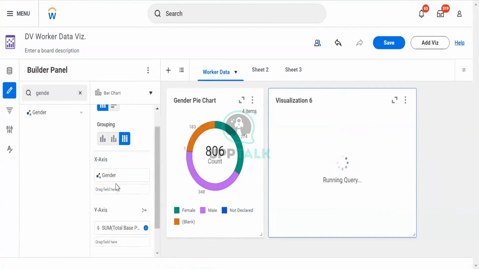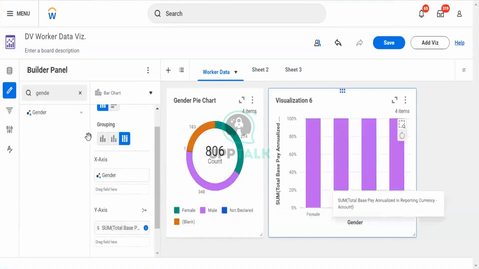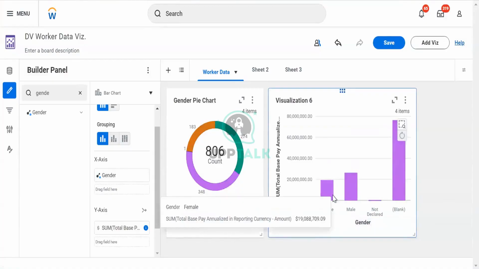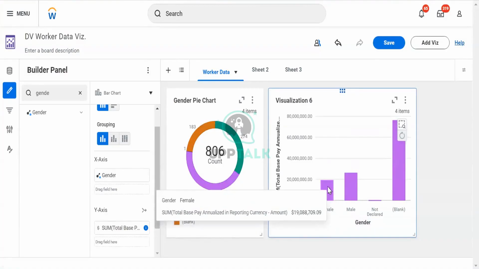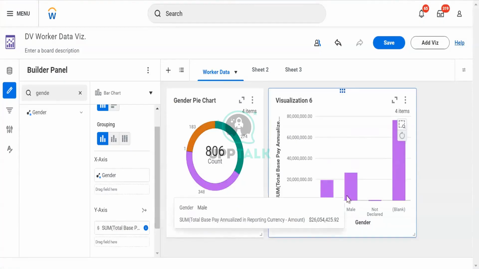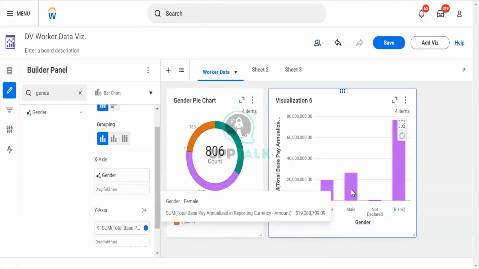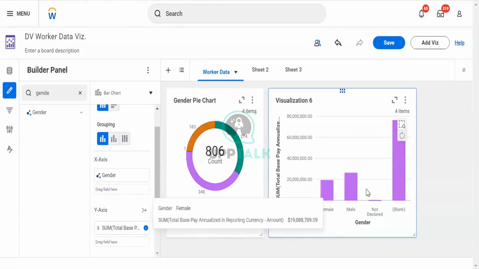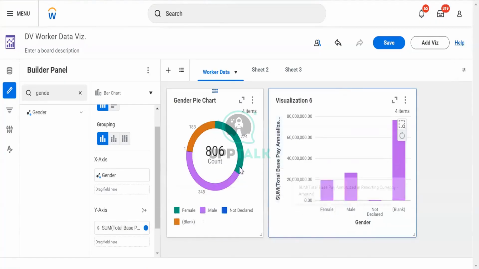I want to see which gender is earning how much, what the allocation by gender is. When I click on this, I will see the total earning of all the females in our organization is this particular amount, and the males. Here I can see the males are earning more than the females. These are the kinds of visualizations which we work on.